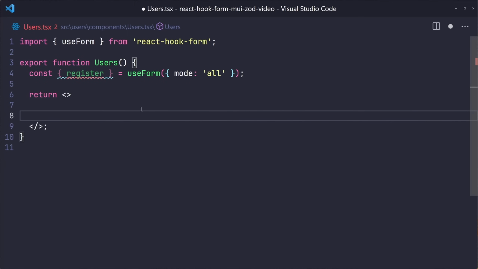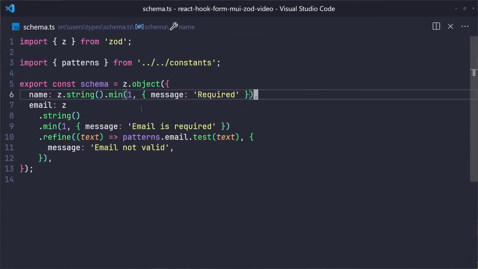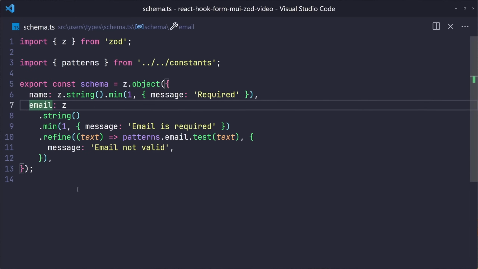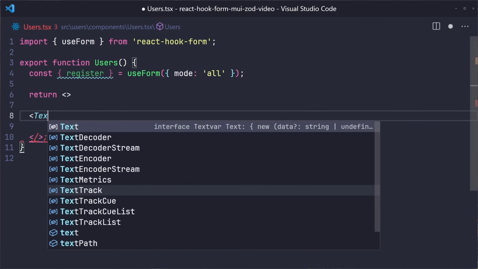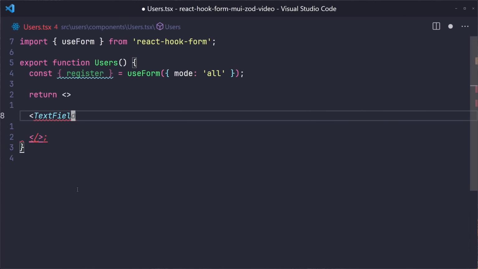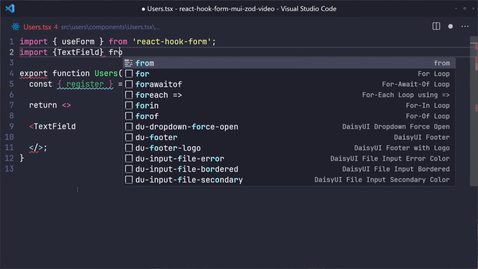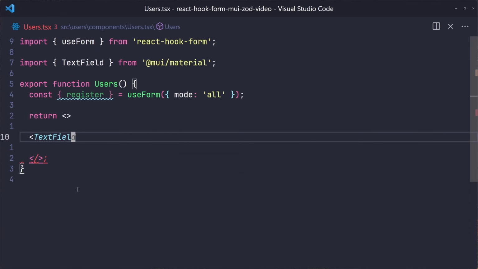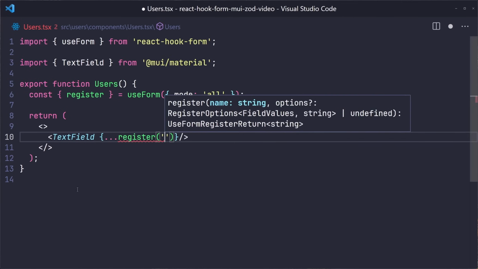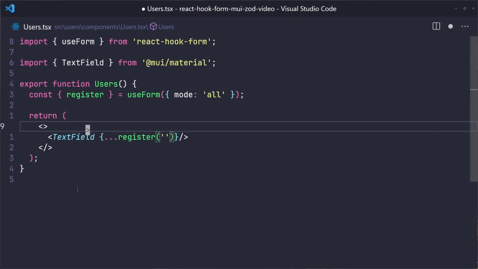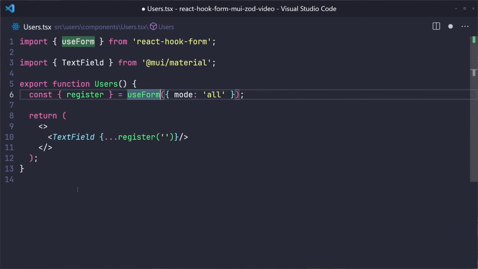If we head over to our schema here again, we see that we defined a name and an email here. So I need to create two text fields using MUI. The first one, I'm going to import TextField, which my IntelliSense is not working. I'm going to import TextField from @mui/material. Then I'm going to pass a register as before, but as you can see here, I cannot see any IntelliSense at all. It is because we removed the generic that we passed here. So I need to pass something here.